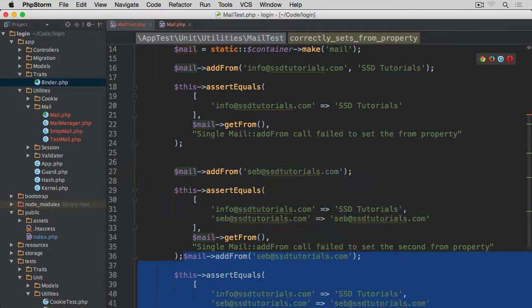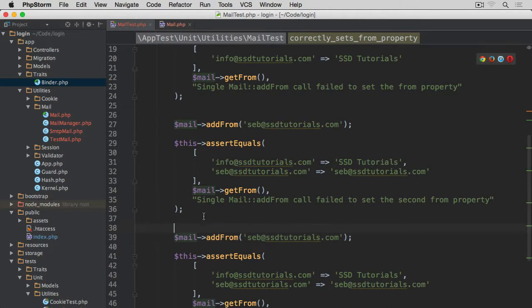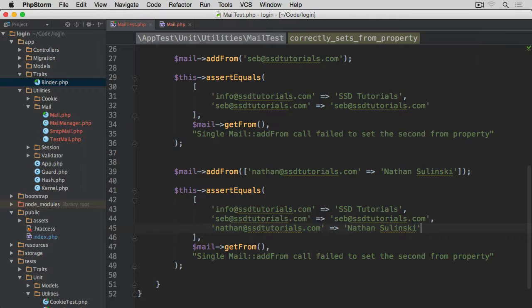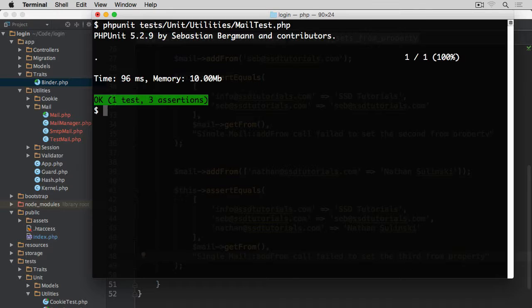Now, if we try again, let's duplicate this. The next way that we can pass values through as arguments is going to be using the array, like this. And let's change this name to say Nathan now equals Nathan Zulinski, for instance. And how we are expecting to get it now with the previous records, it should be like this. We're passing key and then a value, and that's how it should be associated. And let's just change the message, set the third from property. Let's run the test, and there we go, 3 assertions, all of which are passing, which is great.